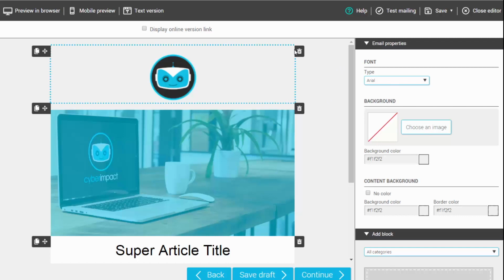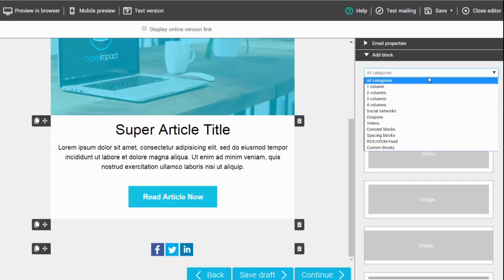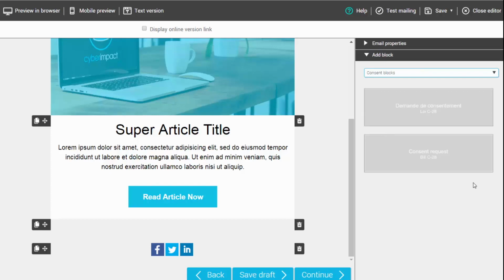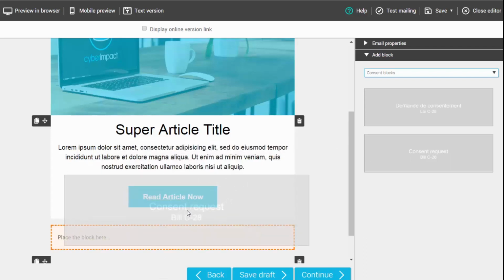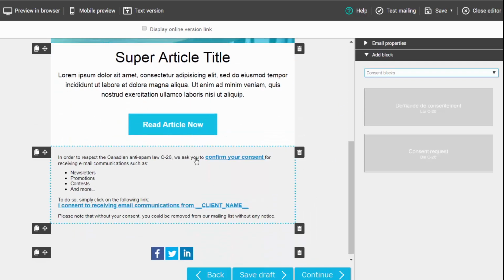What we're going to do now is add a very nice block, a very useful block called the consent block. We add it from the drop-down menu, select it, and drag it and drop it. We have it in English and French. You can change the wording, the background color, you can change anything you like, but keep the links. It's a good idea to always include a consent box in your email newsletters.